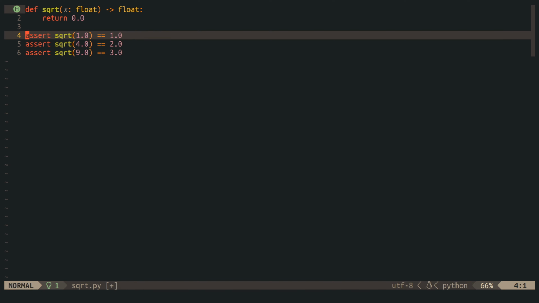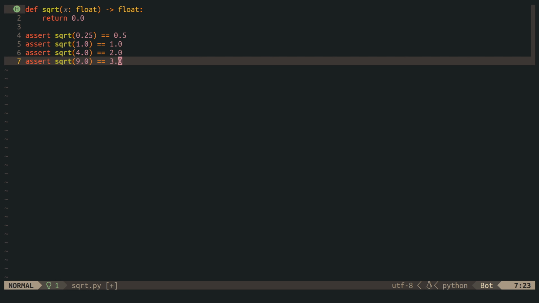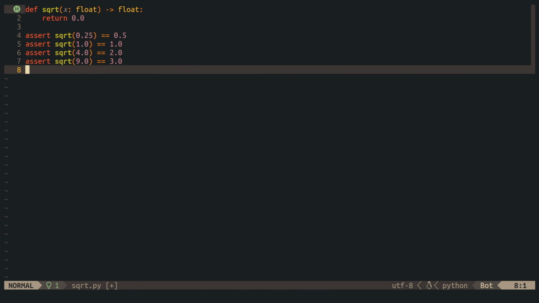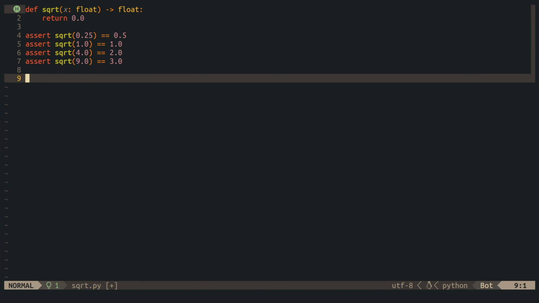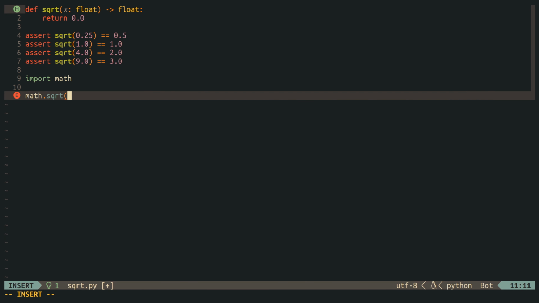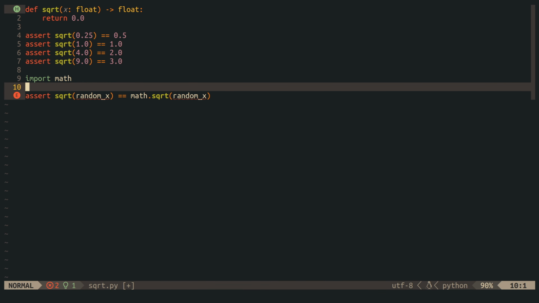So numbers that are less than 1 are actually a special case, because their square root is greater than the number itself. We need to keep this in mind when we implement our function because it requires special handling. In addition to the hard-coded assertions, we can also use the square root function of the built-in math module to build more comprehensive assertions.